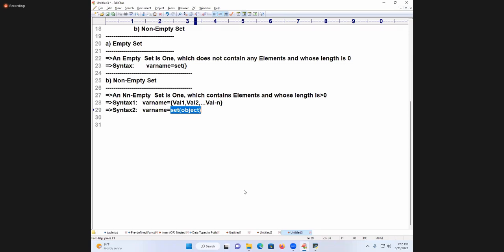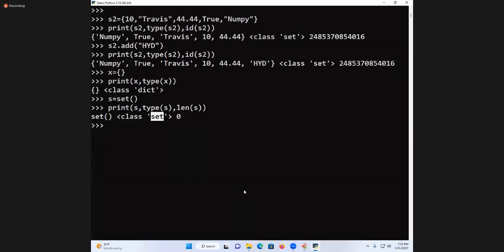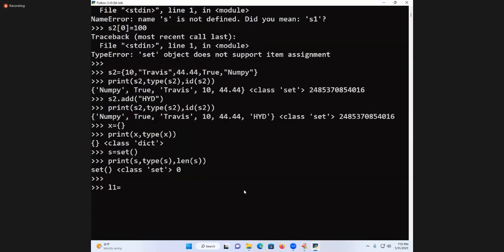I'm having what here? L1 is equal to, see students, L1 is equal to 10, 20, 30, 10. What is this called? List. Print of what? L1 comma type of L1. This is my data. Duplicates are allowed or not? Insertion order maintained or not?